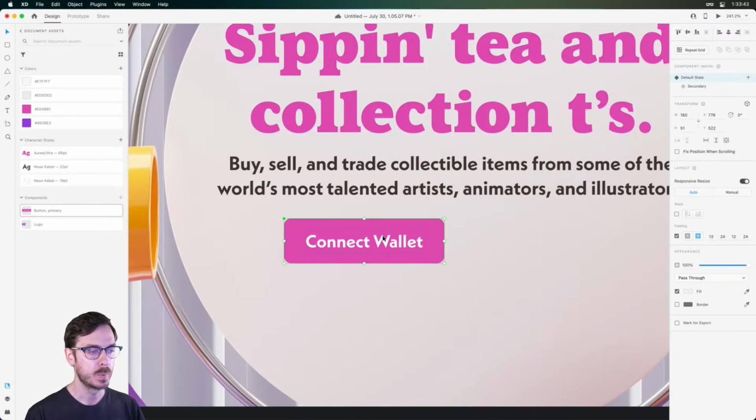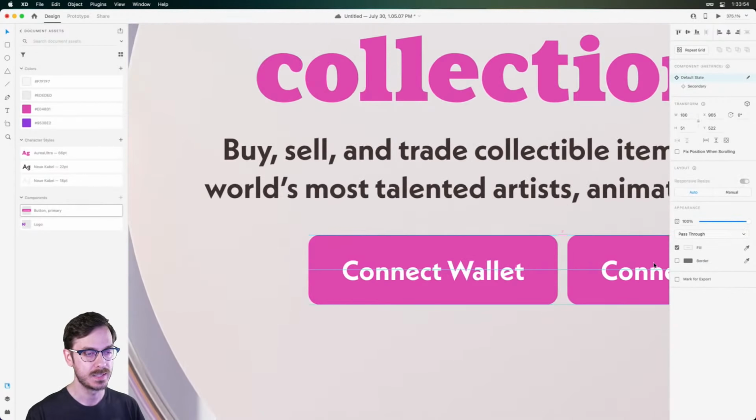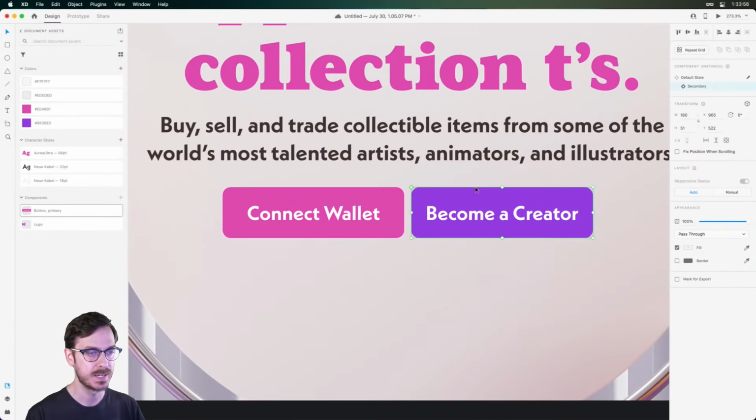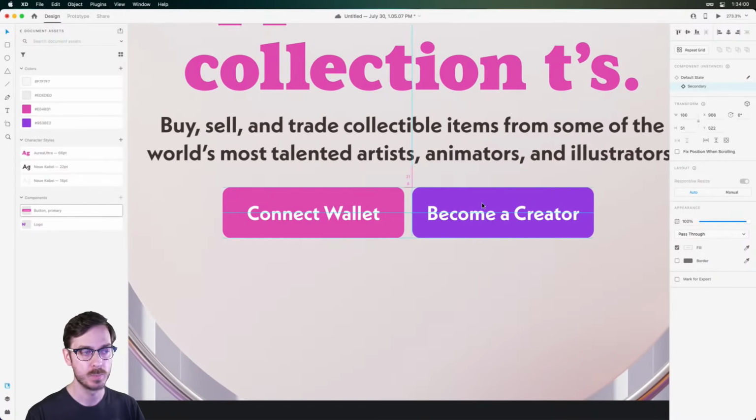right? So what we're going to do instead is we're not going to have padding enabled at all, right? So we want these buttons to remain exactly the same size. So now if I duplicate this over and switch it on over to our secondary button, these buttons are now the same size. So they have a bit more weight.